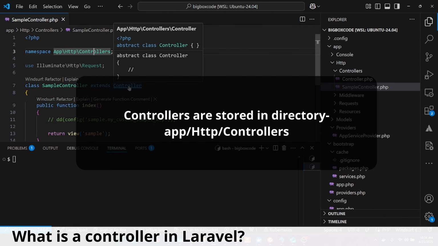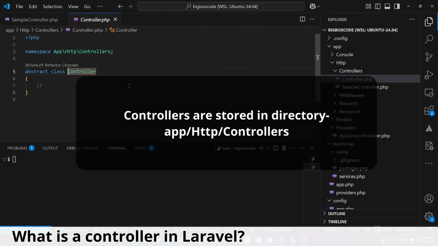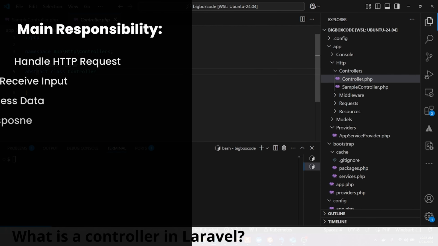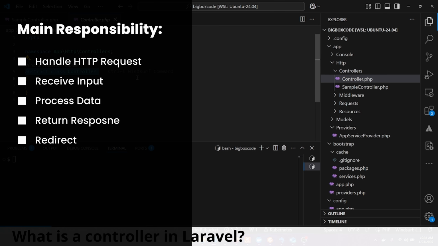Controllers are stored in the directory app/Http/Controllers. Main responsibilities of a controller: receive input, handle incoming HTTP requests such as GET, POST, PUT, or DELETE, capture user input and request data. Process data, call services, use models, or apply custom business logic. Return response. This can be a view, a JSON object, a redirect, or any other type of response.